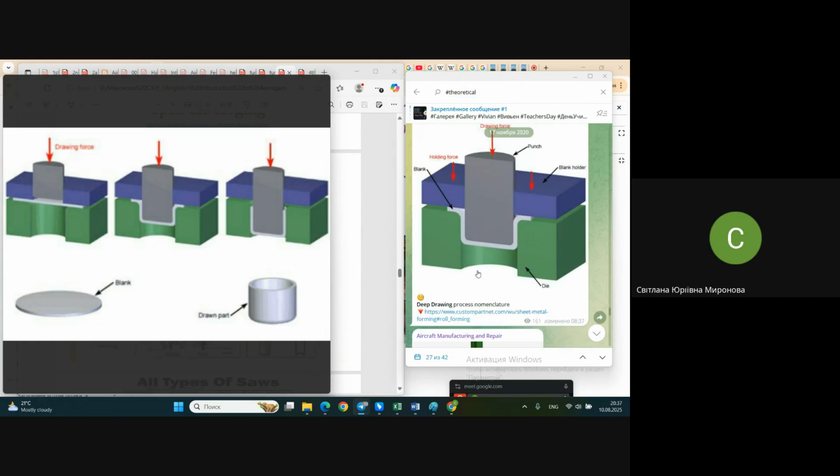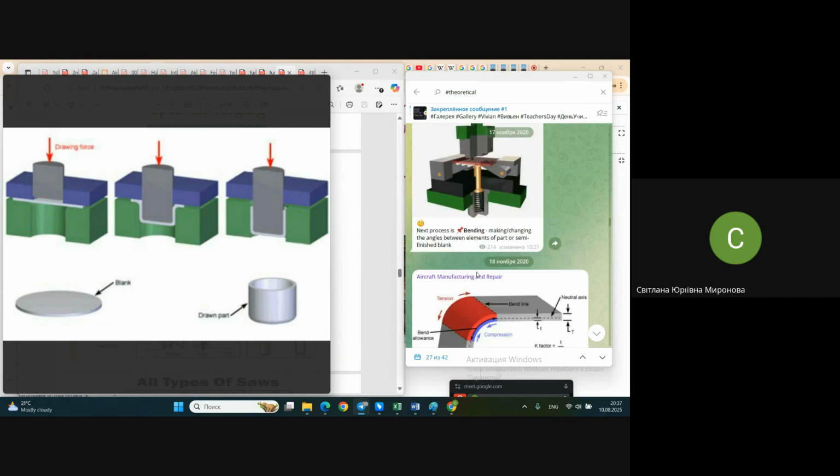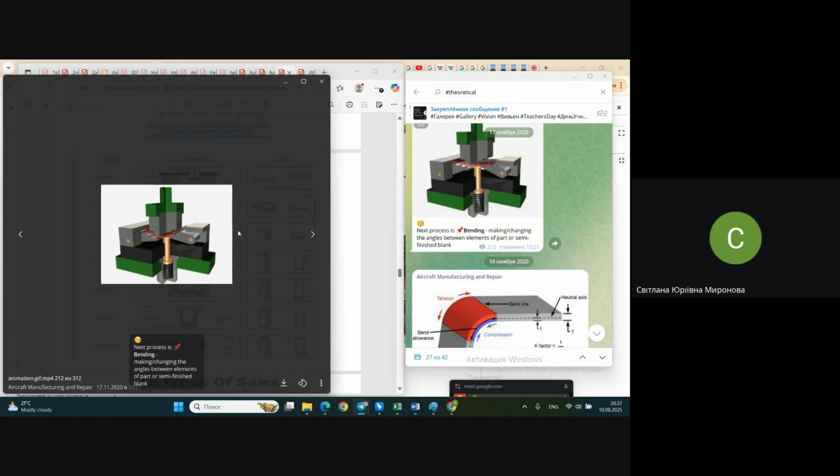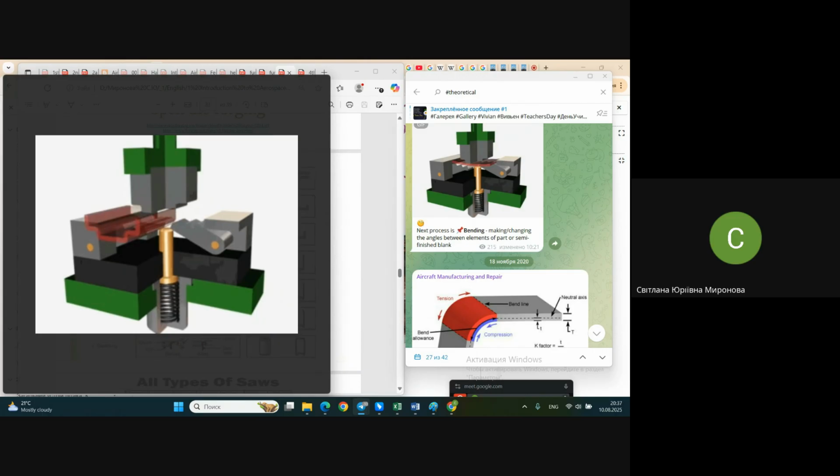Next, what will it be? It will be like jumping over the processes. That one is considered deep drawing, and the result is a cap-like or box-like type. The next process is bending. Just to make you interested, to make you less bored, you see right now a bending die. It's one of hundreds of variants of bending, actually.